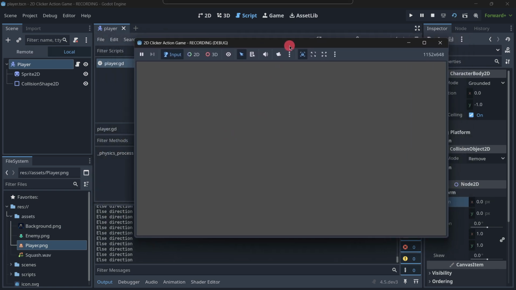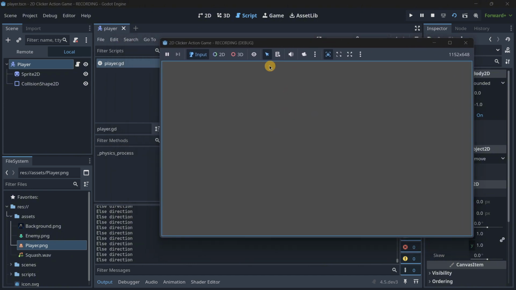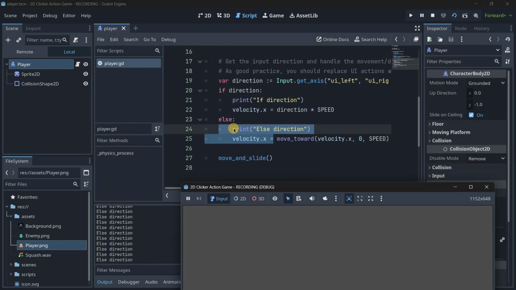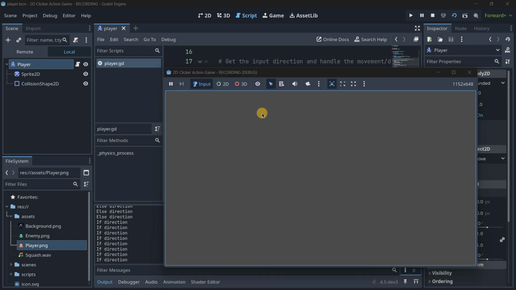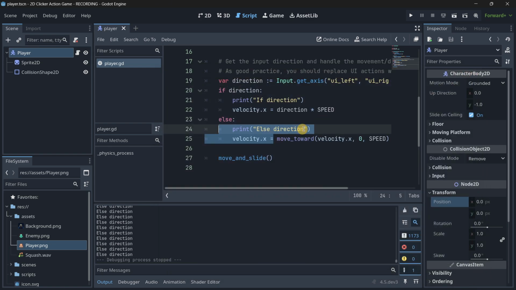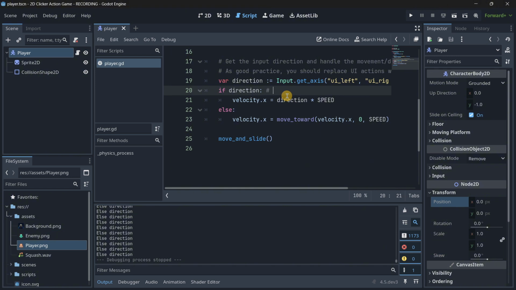As you can see, now we are in else direction. If I don't press anything, I am on else direction. I am basically right now in this place over here. Now, if I start to hold down either left or right, I get the if direction. So what does this mean? Because the code is maybe complicated to understand at first for a beginner. If direction means if we are moving, okay? Whereas else in this case will mean if we are not moving.